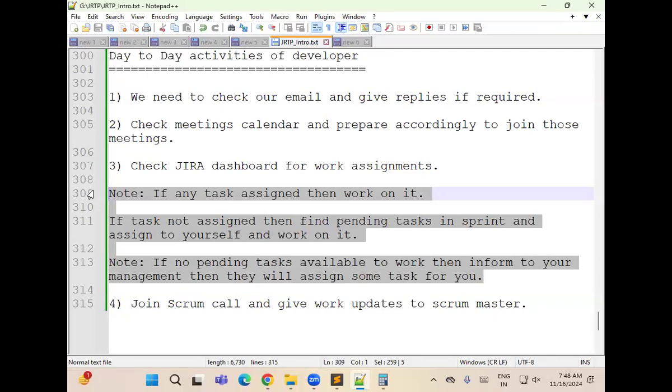It does not mean that every day we will do only development. No, development will not be there every day. Today my task is development, tomorrow my task is testing, the day after tomorrow my task is deployment. So like this, tasks are going to change. So a Java developer means every day we will not write Java code.